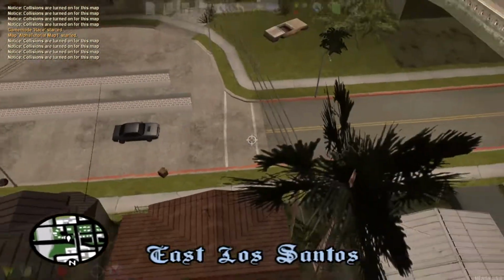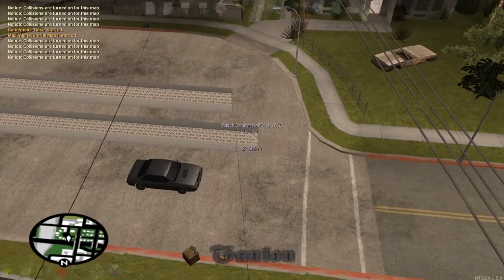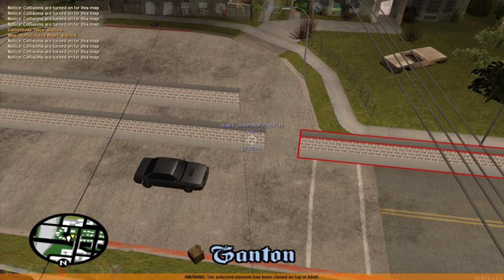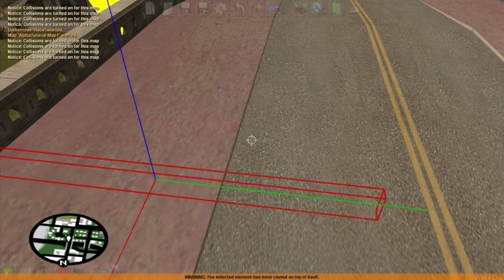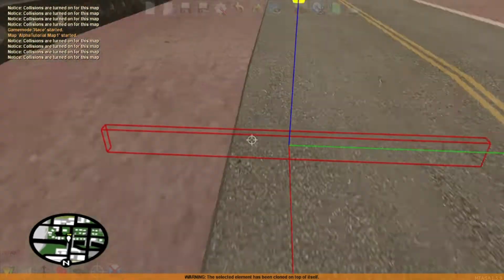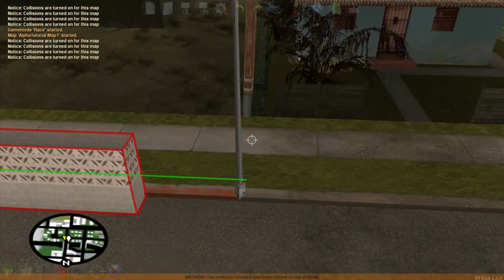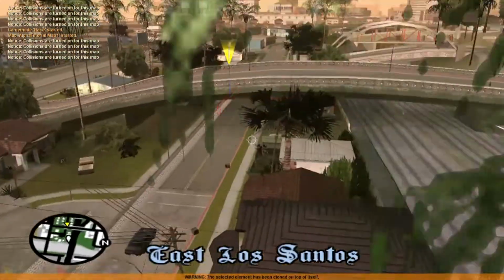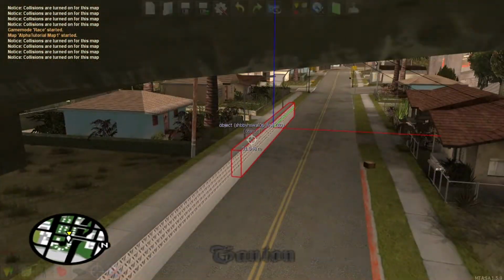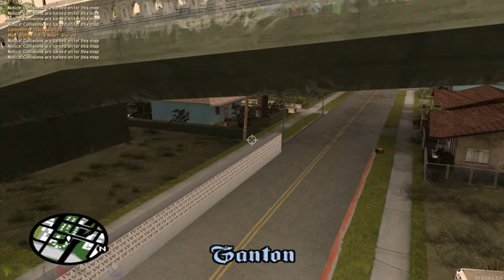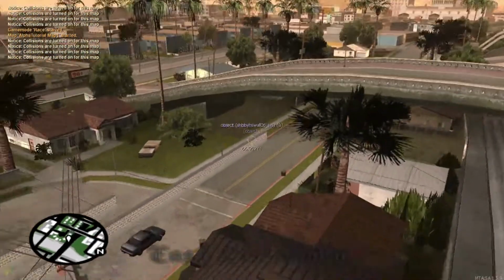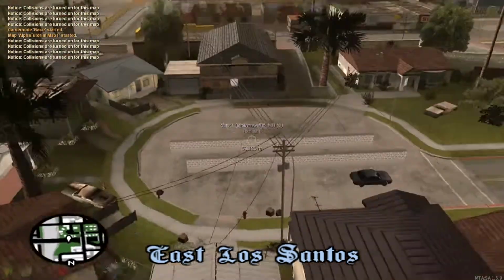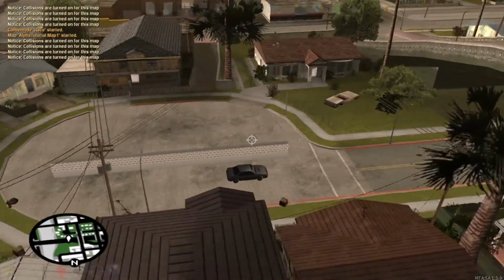A quick example of how useful it is. Press C, right, press C, C, etc, etc. And you have a full wall without any difficulties. So those were the basics of the editor.